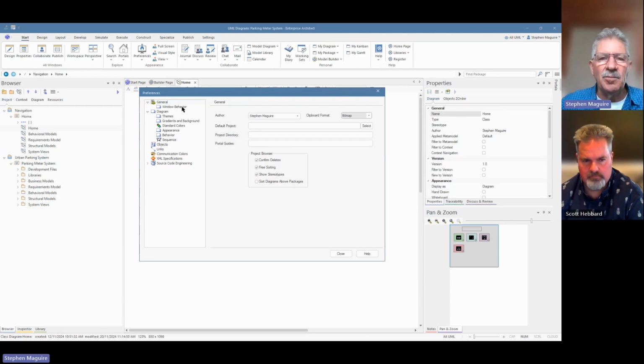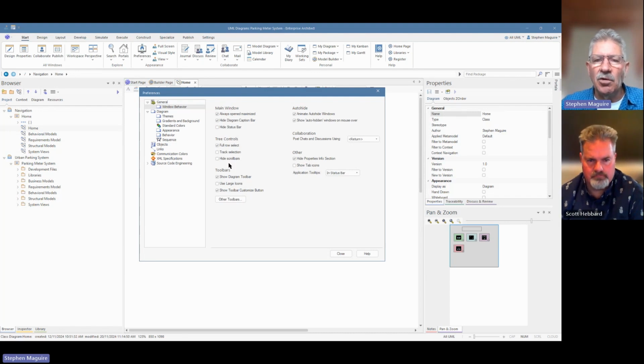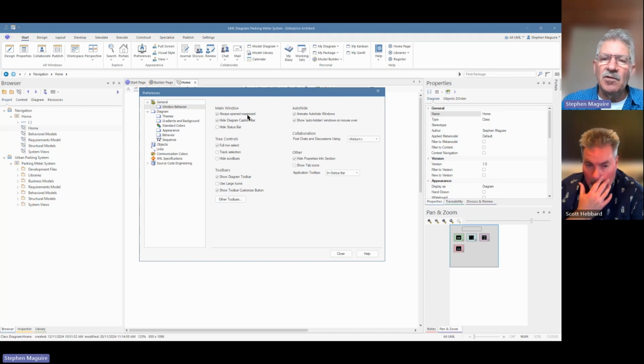But let's have a look at the Windows behavior, Scott. Notice that the panel's divided up into some sections. We've got main window, tree controls, toolbars, auto hide, collaboration, and other. So always open maximized. That's something that users don't really realize sometimes. That's why Enterprise Architect opens that way. That's a default. We've got the hide diagram caption bar.